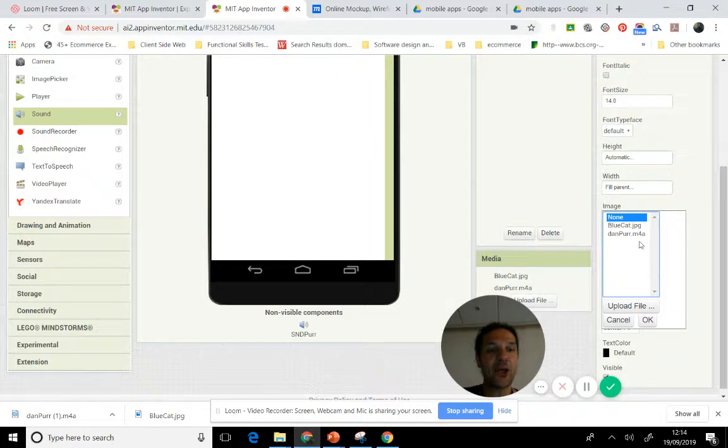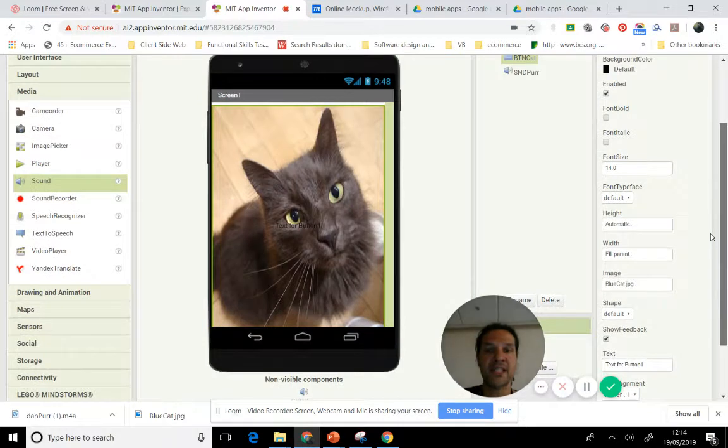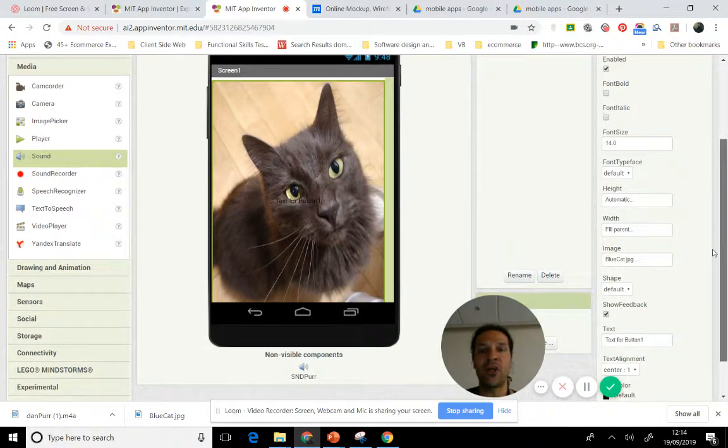Now, if your cat's not uploaded, you won't see it there. So there you go, I can see blue cat, but it does give me an option to upload any other files. Is that blue cat? Click on OK. If I have a look at the screen, there he is. That's my cat Blue in all of his glory.